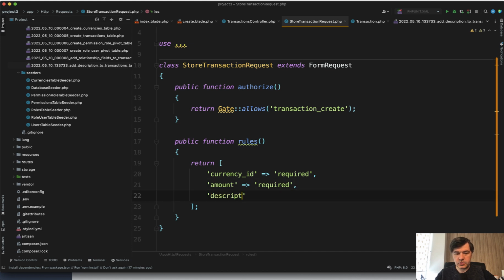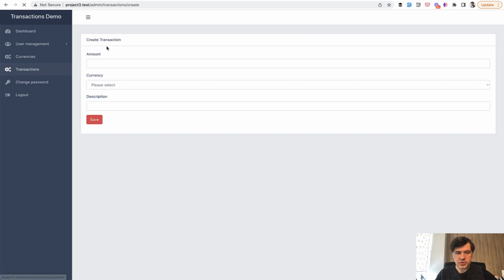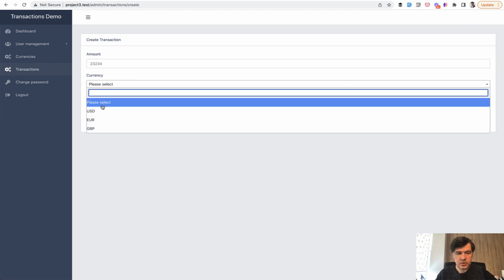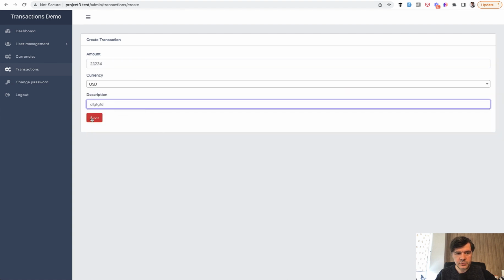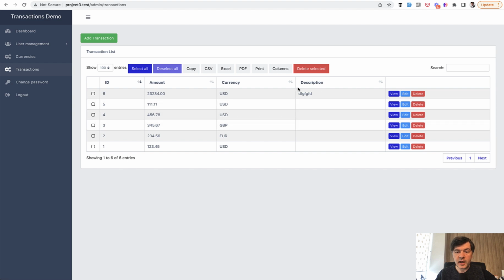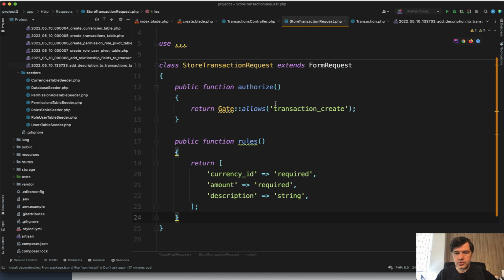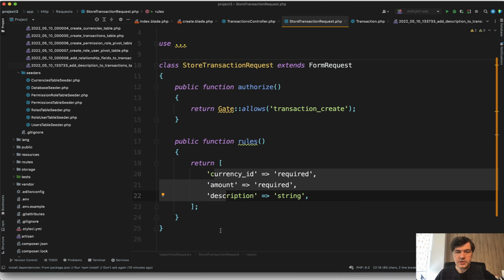So if we add description, for example, string, or you may choose optional, or you may choose some validation rule like maximum or minimum string. Let's leave it as string. And now if we do that, add transaction, something, currency, and some description, we save, and now we have the data in the table. So this was my point of this video. If you use request validated, you need to list all the possible fields here, even if they are optional. So that's it, a quick tip.